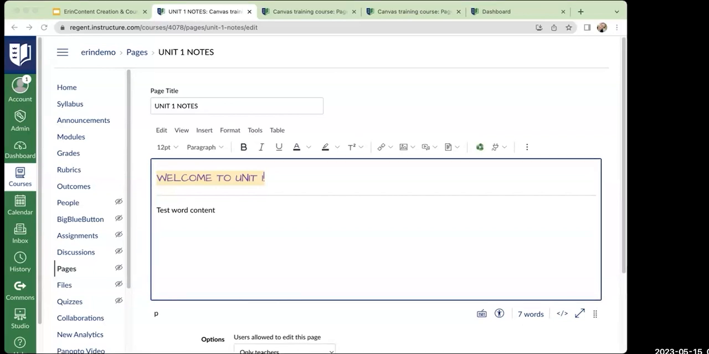So a couple other questions. Deanna asked, what is the default font in Canvas called? I believe that is Lato, L-A-T-O. Don't quote me on that, but I'm pretty sure that's what the default font is. The one that when you just start typing in here, that's just the font that you have. So that's some trivia for my font people.